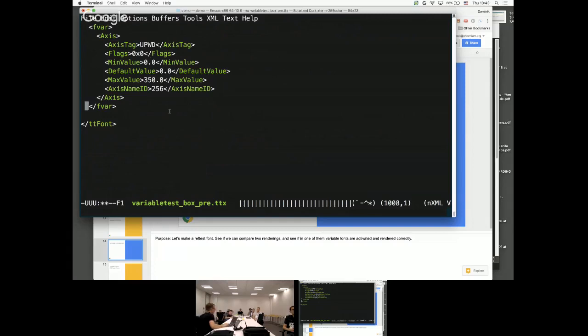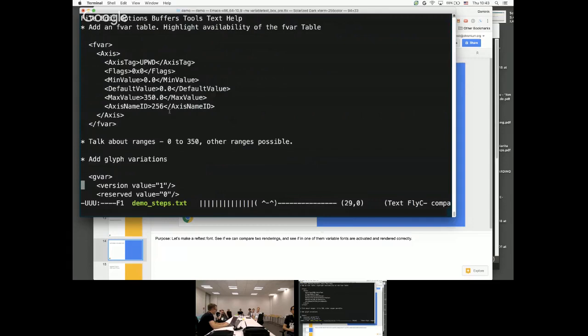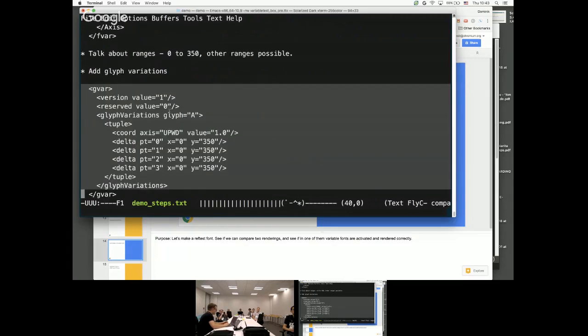So we have defined an axis, but we don't know yet how the glyph should actually change. So we need to define what we want to happen to this box. So for this, we're adding a separate table. It's called the gvar table.